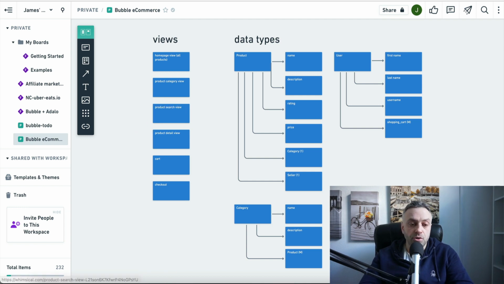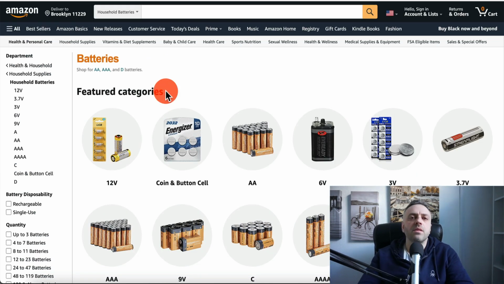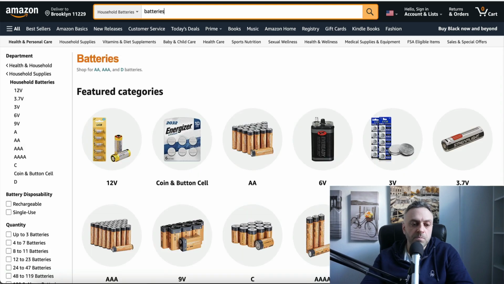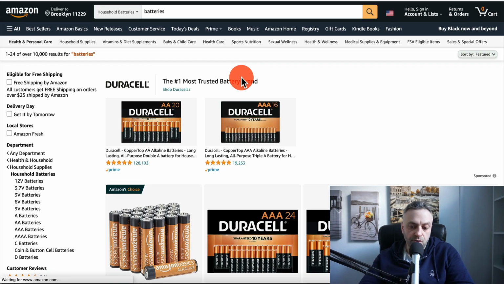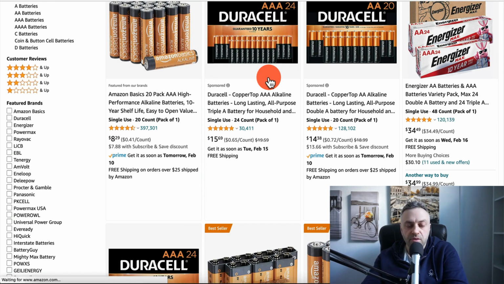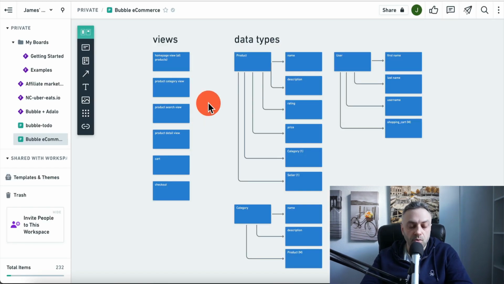Next is the product search view. And this is slightly different from the other views because this is where the customer knows what he or she is looking for. They can type the specific search query inside the search box. So if I type batteries, I'm going to get search results. So right away, I have a bunch of batteries. So I wasn't browsing specifically. I know exactly what I want, and I want to see those search results, okay? We're going to implement that as well.